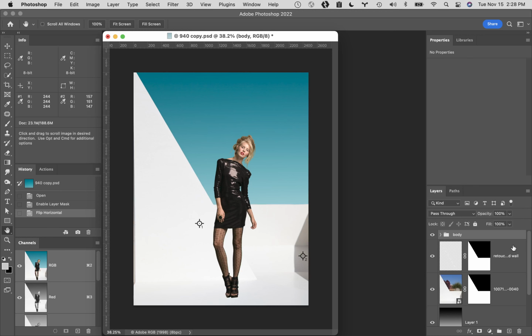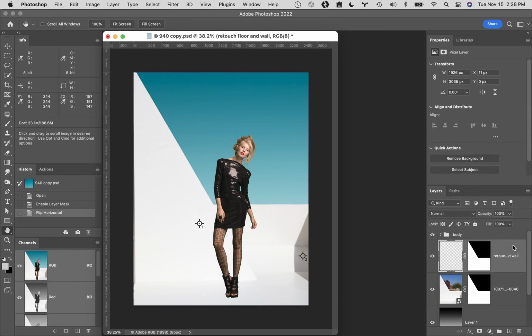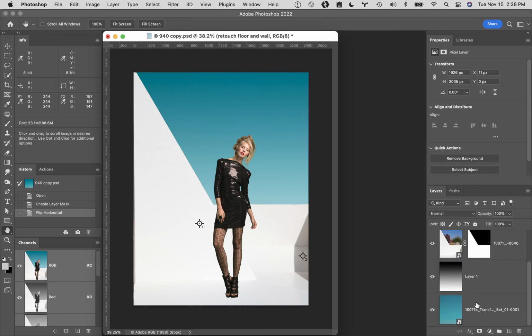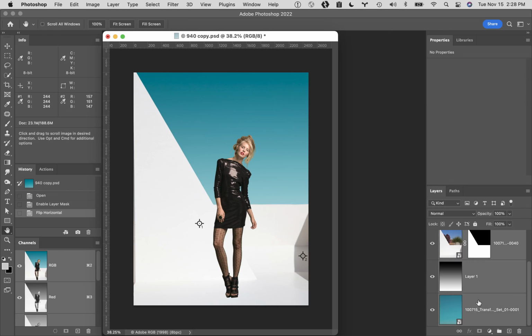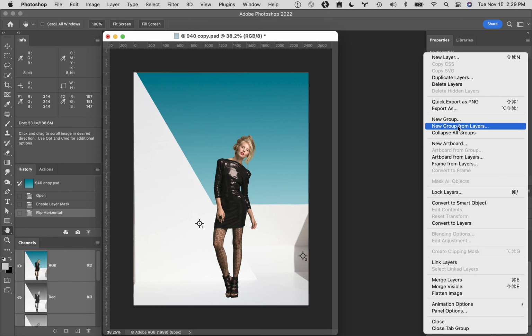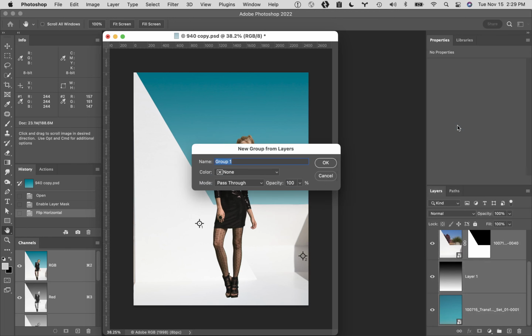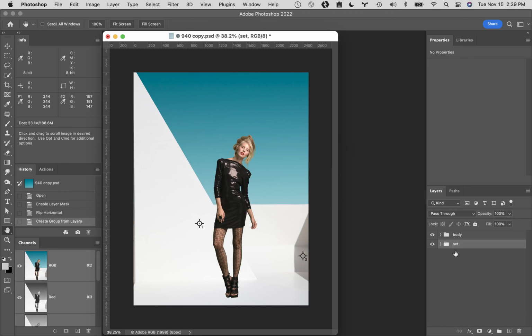So to start off with, I'm going to select the top layer of my background. So again, all of those things. Let's go ahead and put the whole background in a group. It'll just make life easier for us. So I'm going to select the layer right underneath the body. I'm going to go all the way down, hold down my Shift key, and select the one that's on the very bottom. Come over to the menu on the right-hand side from the tab that says Layers. Click on the drop-down, and I'm going to say New Group from Layers. And I'm going to call it Set. And say OK. It'll just make things a little bit easier and cleaner for us.